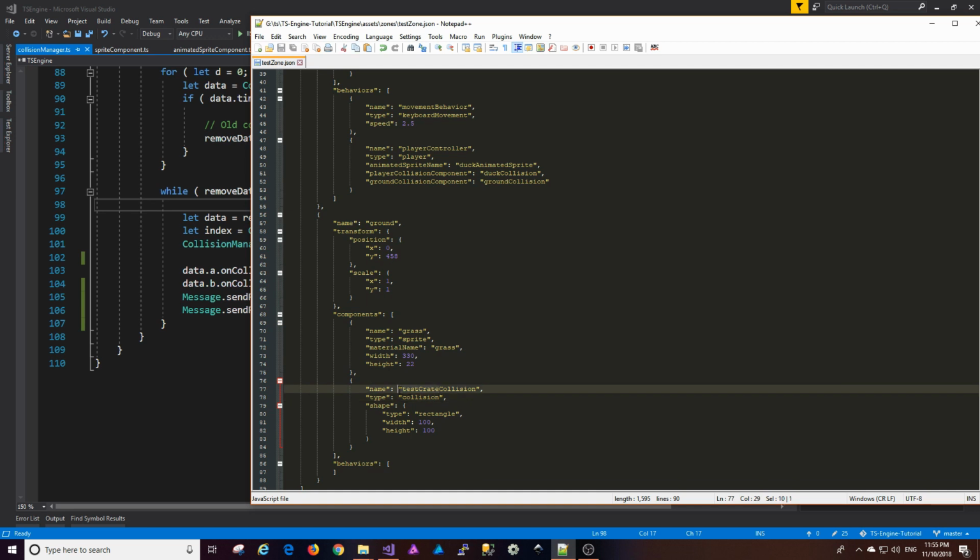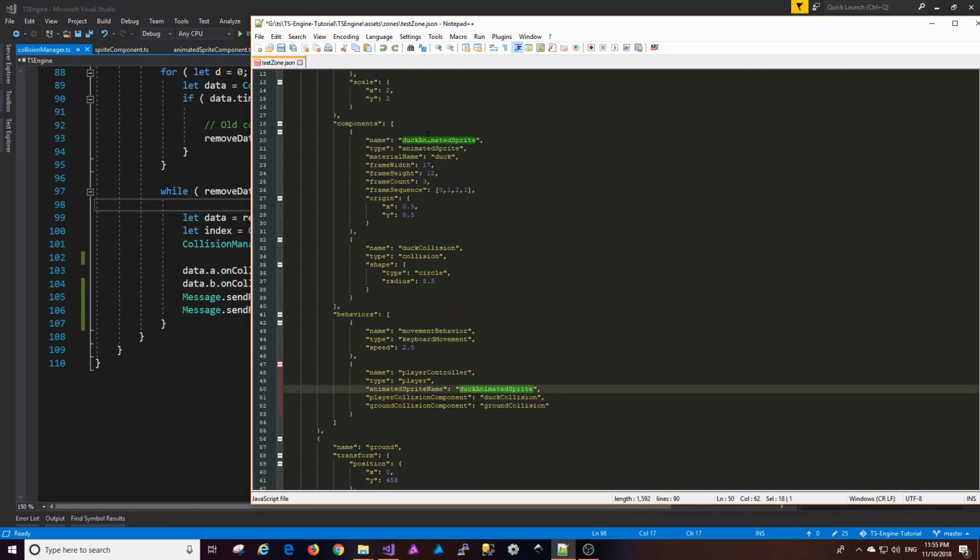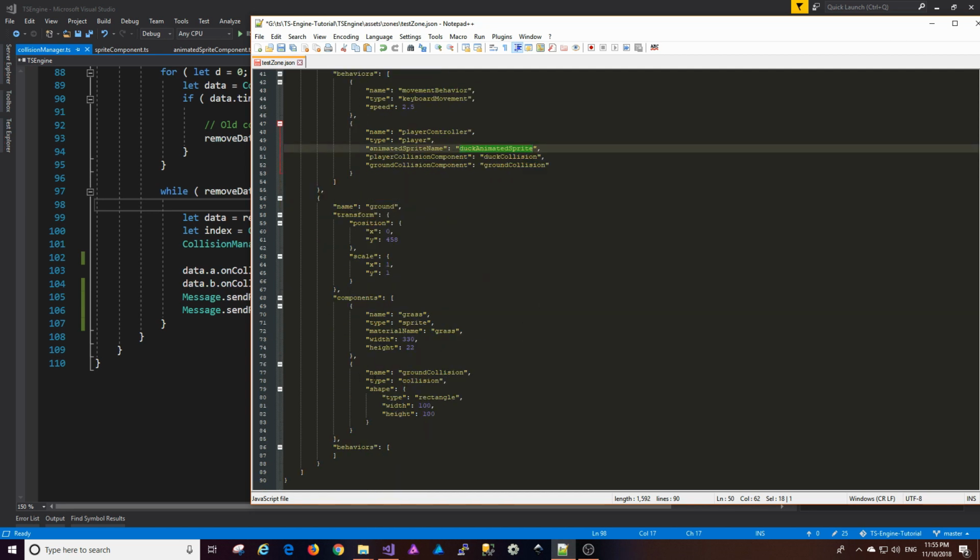I'm going to rename this to ground collision. So this matches up with what we have here, this matches up with what we have here, this matches up with what we have here. The type is going to be collision, which is a rectangle. That's not going to change. We want 330 by 22 on that. Great, so that's really all that we need to do for the zone configuration at the moment.